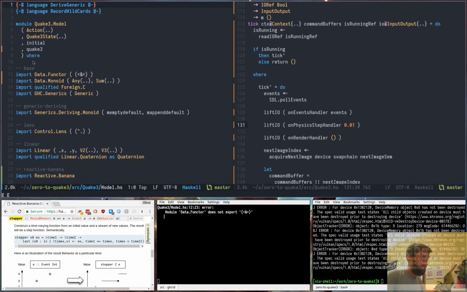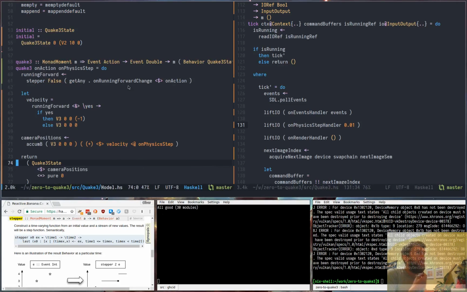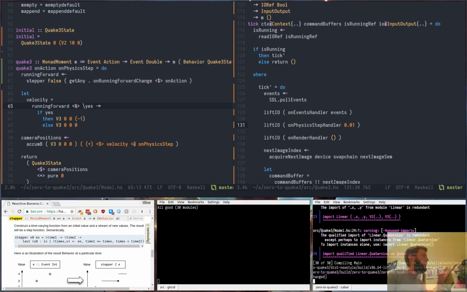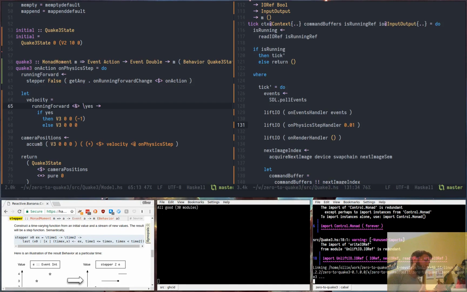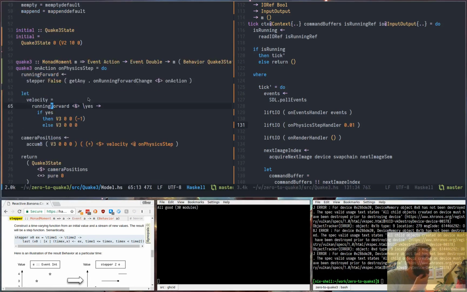Oh, really? Well, lens does. Cool. So yeah, now velocity maps over are we running forwards or not, and turns that into an interpretation. Which is quite nice, because before, our input layer, which was mapping from keyboard interactions, was mapping keyboard interactions into actual gameplay specific things, like how far should you be moving forward, which is questionable. I don't think the input layer is necessarily in charge of knowing about that.